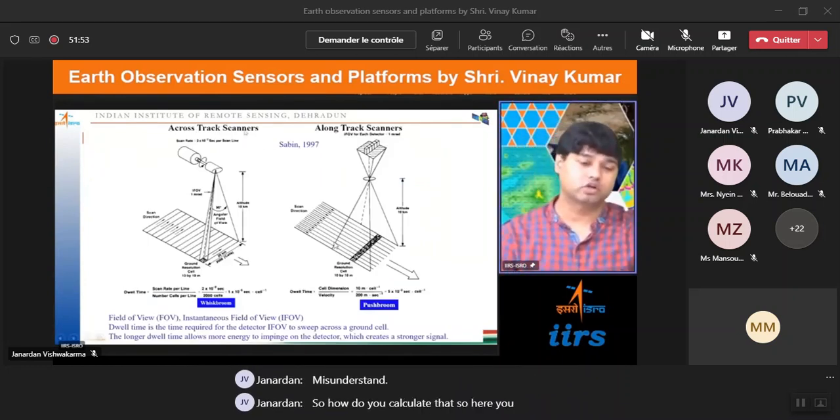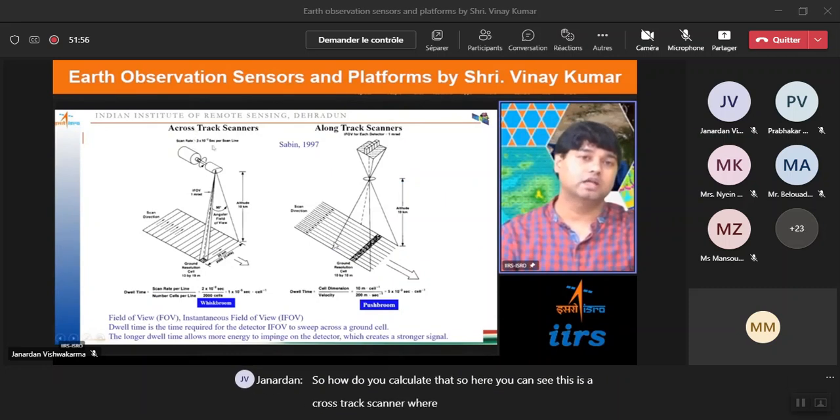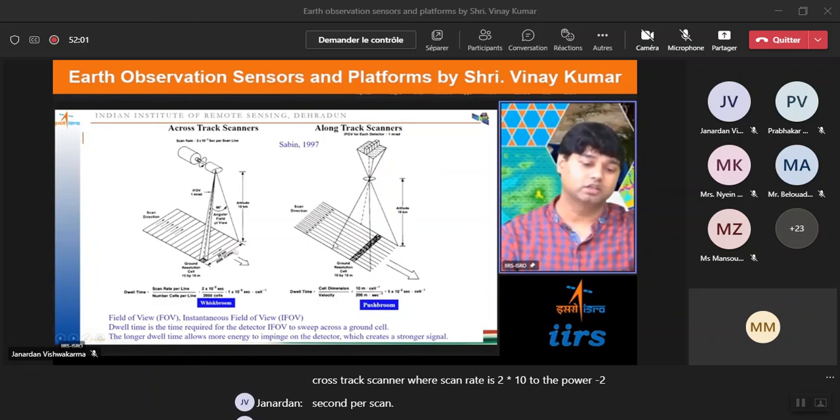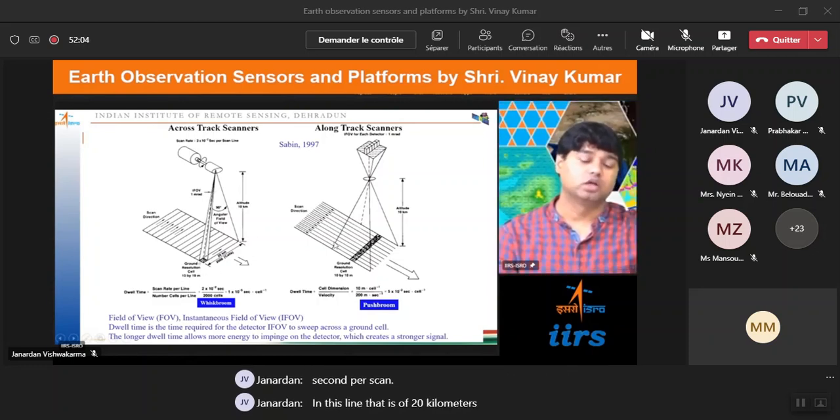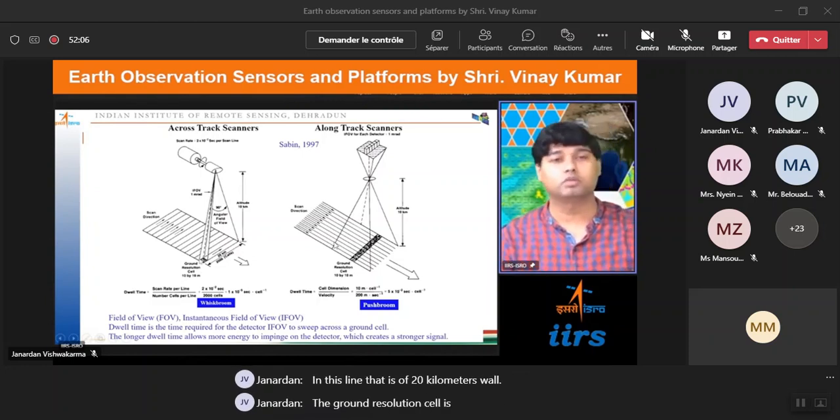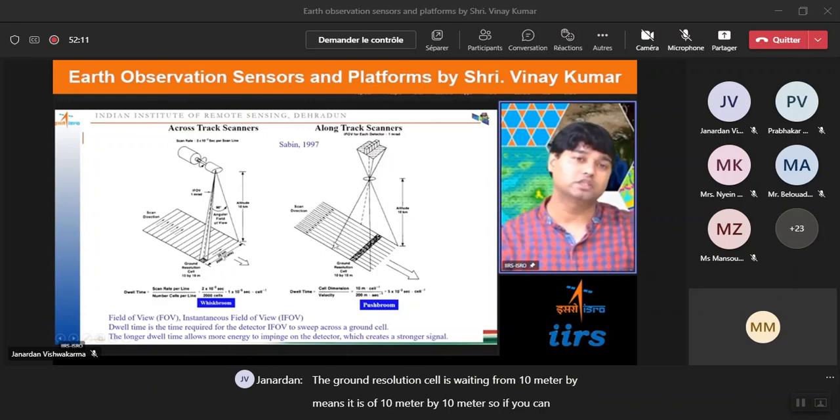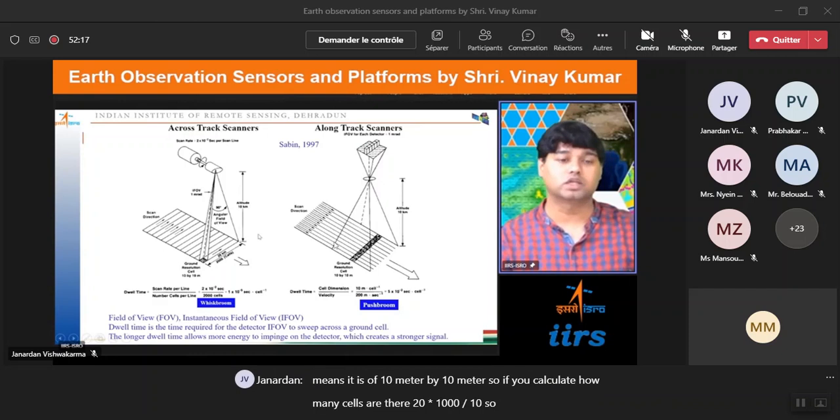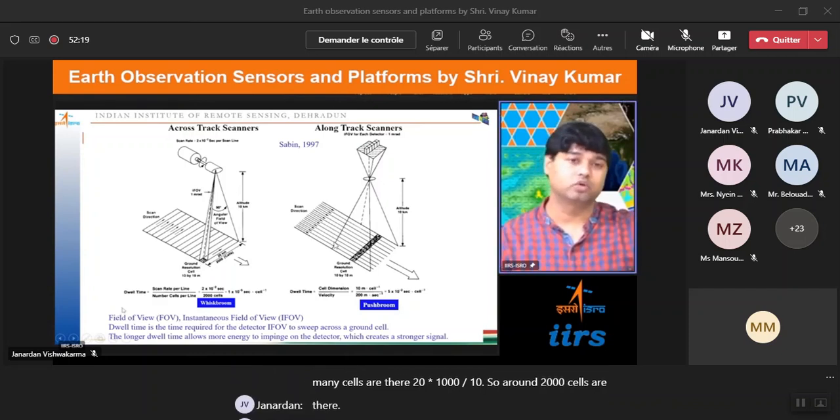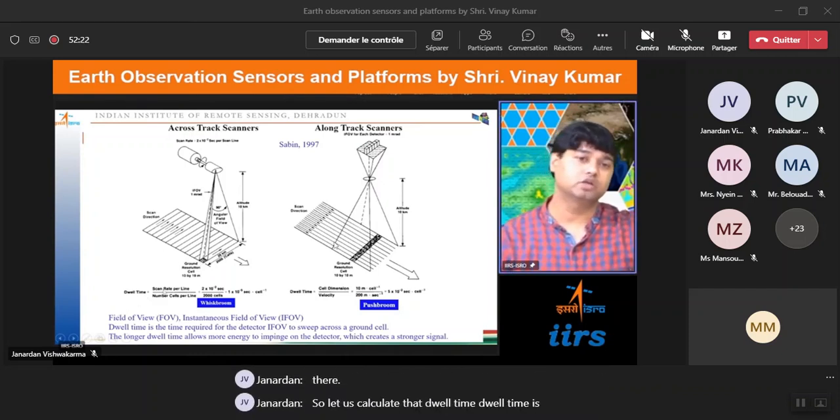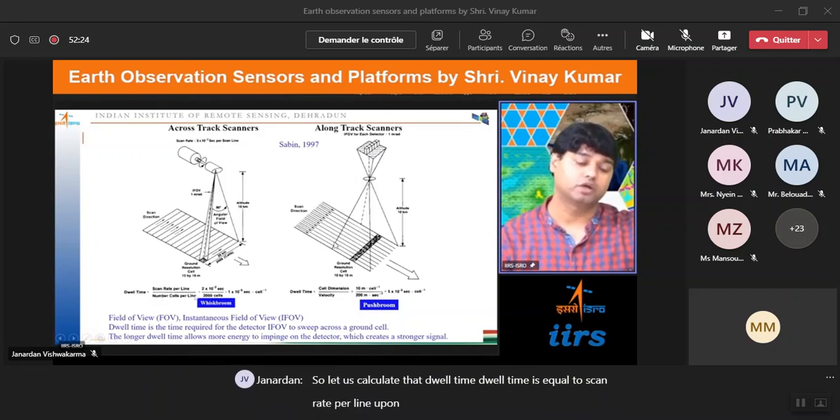Here you can see a cross-track scanner where the scan rate is 2 × 10^-2 seconds per scan. In this line that is 20 kilometers wide, the ground resolution cell is 10 meters by 10 meters. So if you calculate how many cells there are, 20 × 1000 divided by 10, there are around 2000 cells. So let us calculate the dwell time. Dwell time is equal to the scan rate per line divided by the number of cells per line. So it comes to around 1 × 10^-5 seconds per cell.